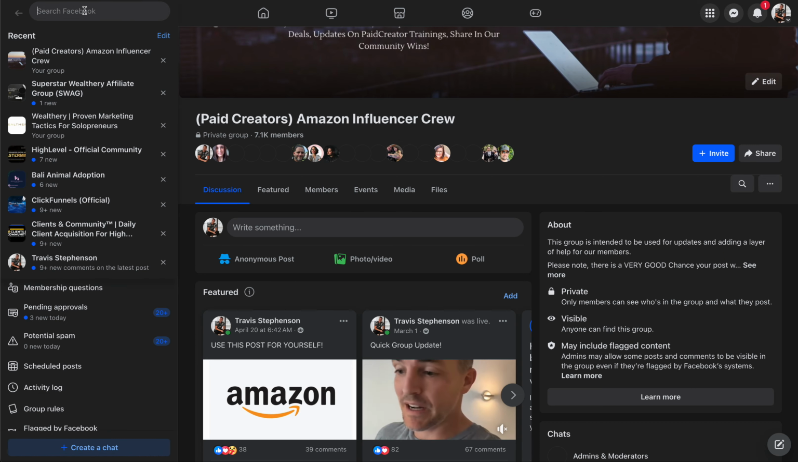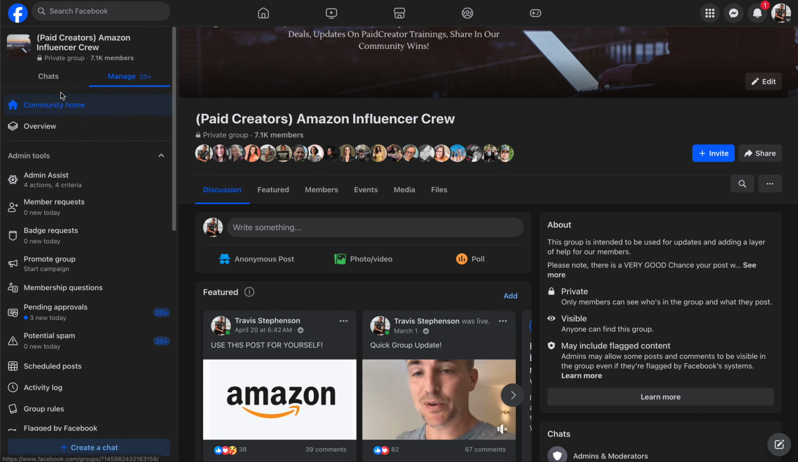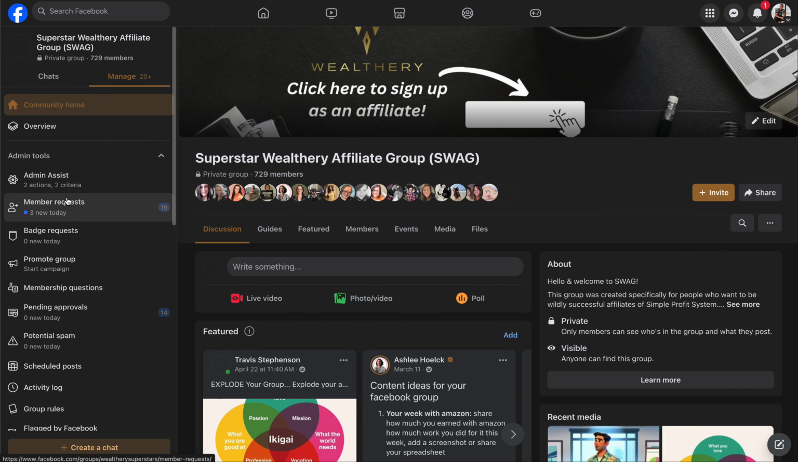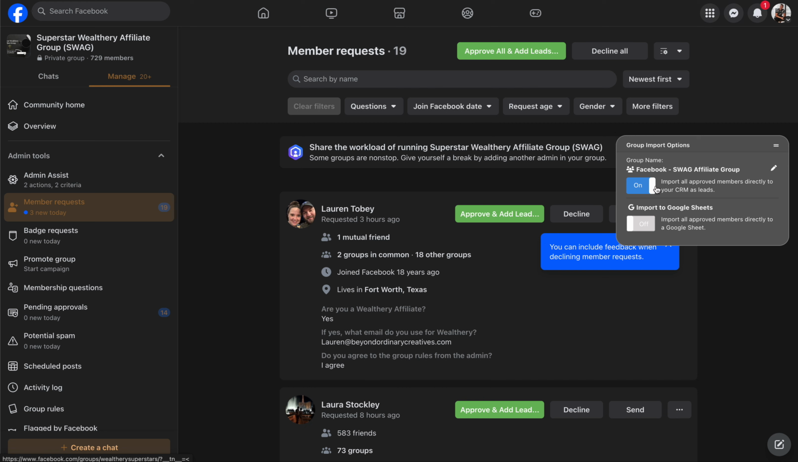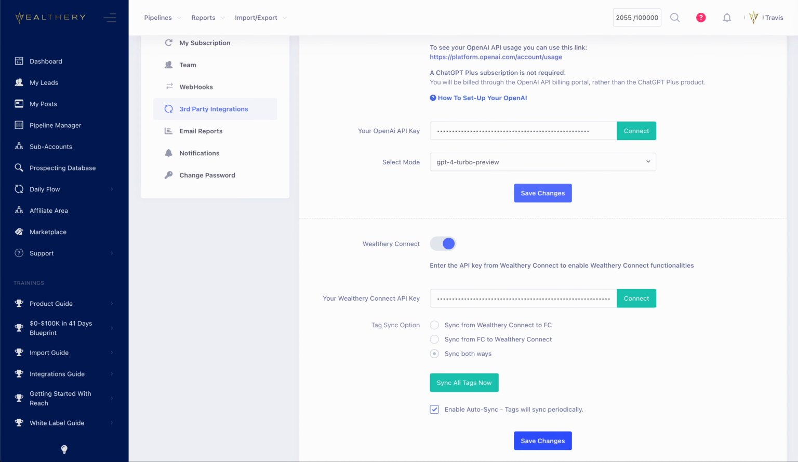So this group I've already approved everybody. Let's go with this one. So as you can see, anytime I hit this green button, it's going to add them to my Wealthery Reach. That's the whole point of all of this, obviously. So now, when I approve this lead, you can see they gave me their email address. When I approve that lead, it's going to go into a pipeline in here.